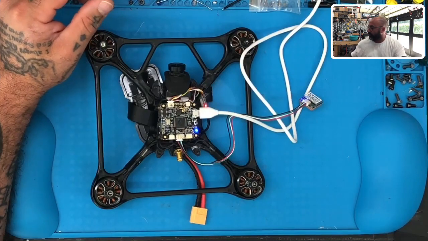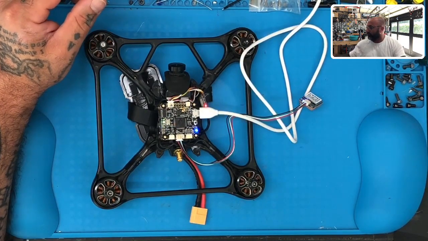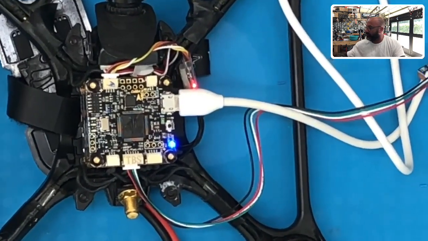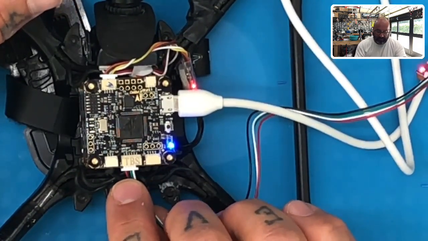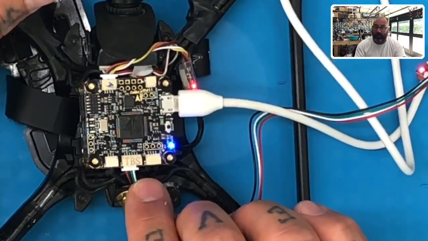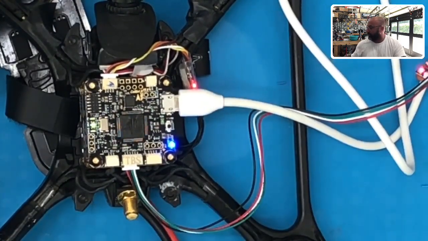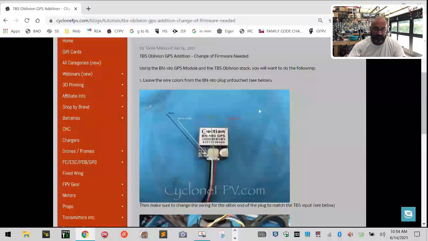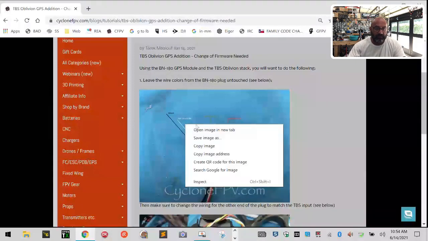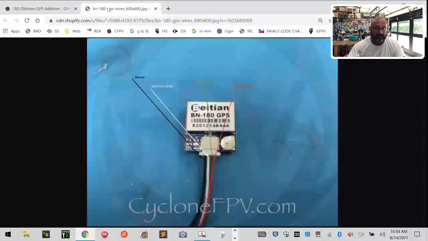On the other side, you're going to want to adjust the pins so that you end up with red, black, green, and white. I put a table on the website, which may help you here. Black is ground, and I believe you can zoom in. Let me see if I can get that zoomed in.